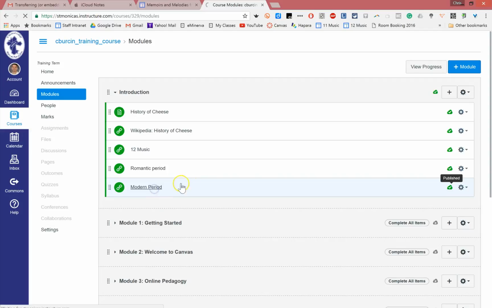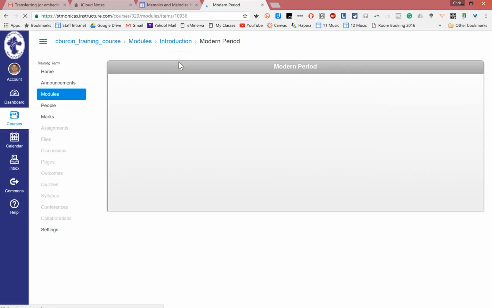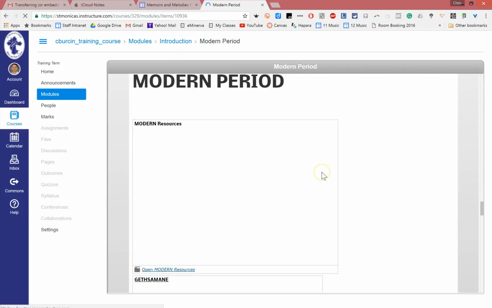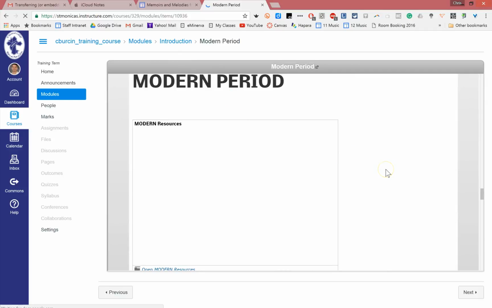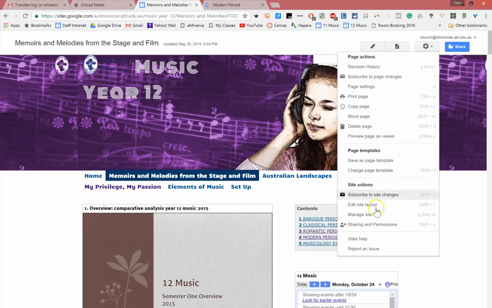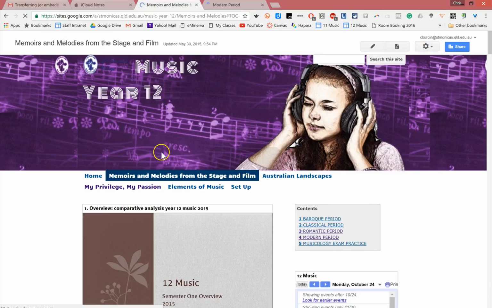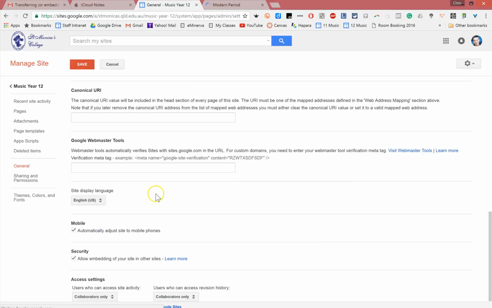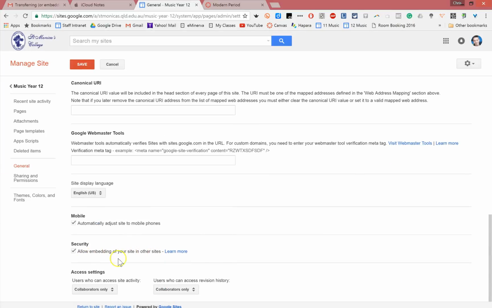And when I go there, because I've checked that little thing that says allow embedding in other sites, it takes the kids straight to that page. So embedding your existing Google Sites is a snap, as long as you do that one little ticking of the box in your settings: Manage Site, and then scroll down until you see the little tick box under Security that says allow embedding of your site in other sites.